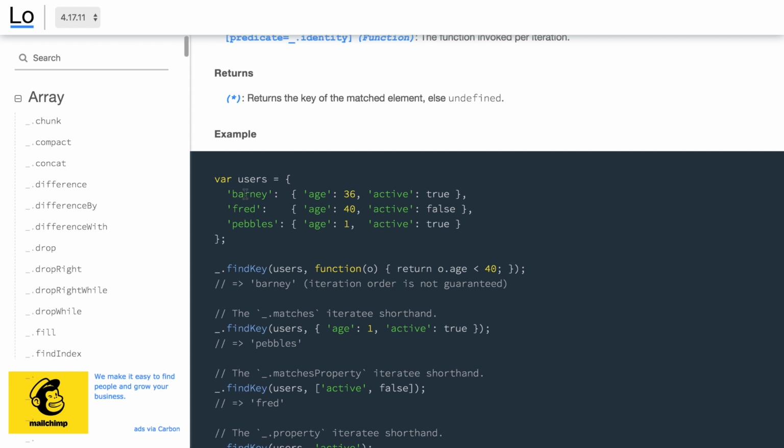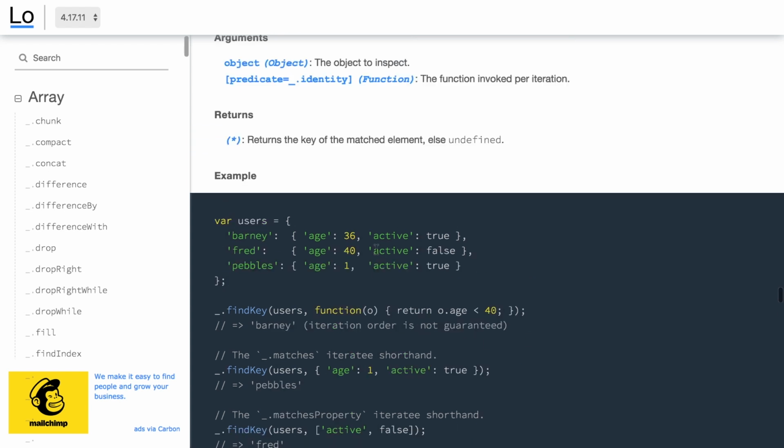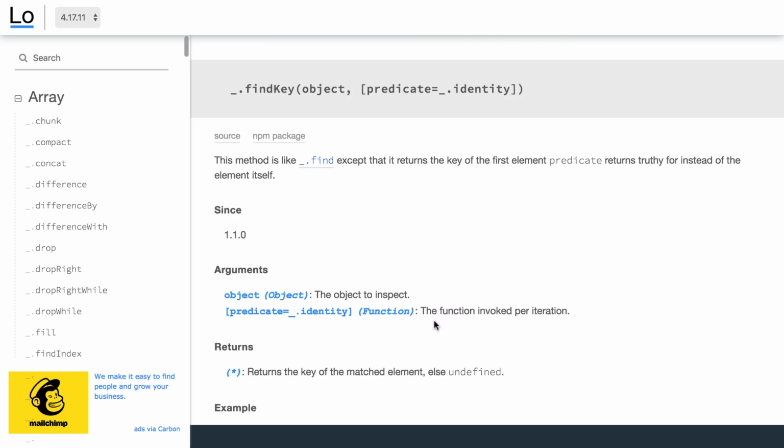So here we can see it being used to organize information. In particular, in this example, we are using this method to determine a person's age and if a person's age is less than 40. The find key method will return true or false.